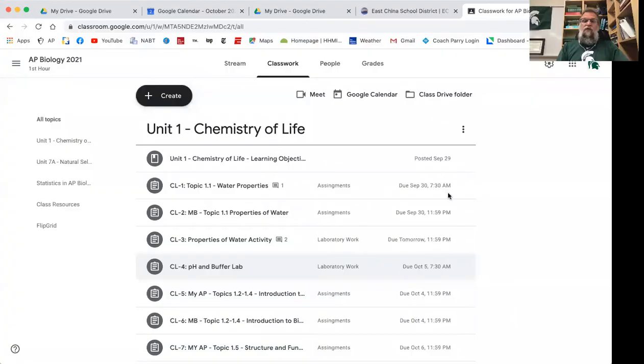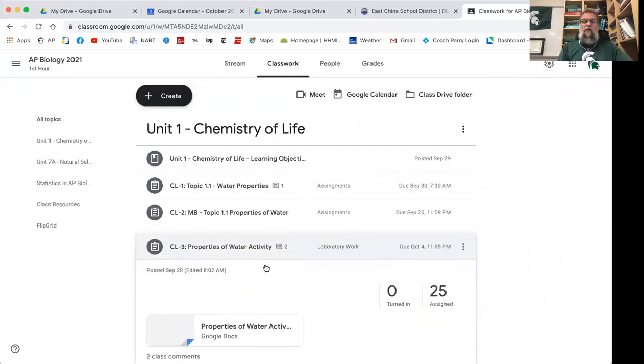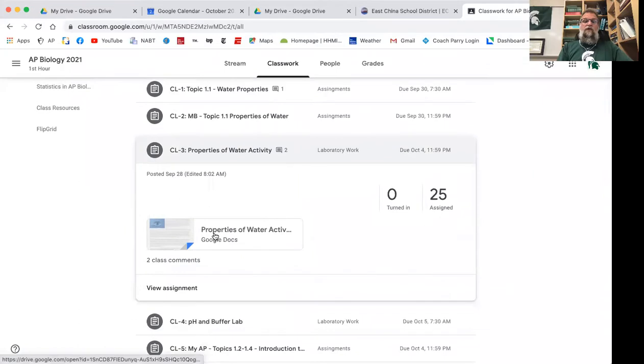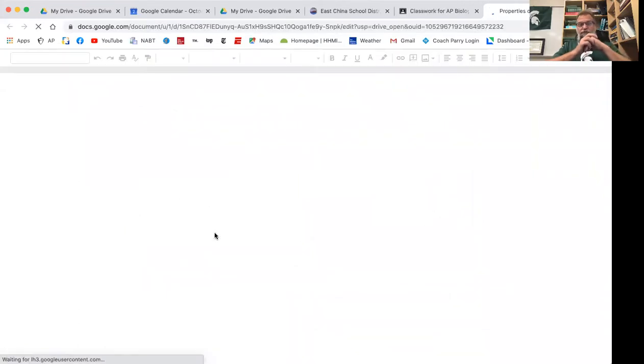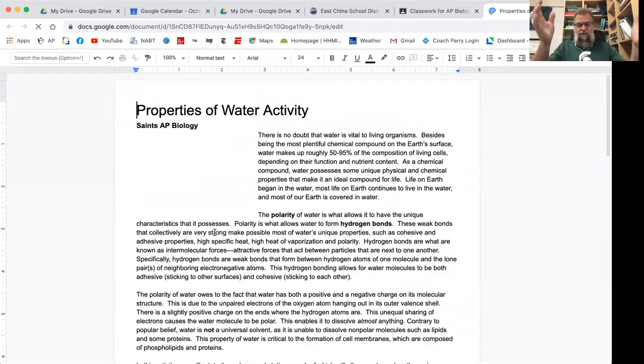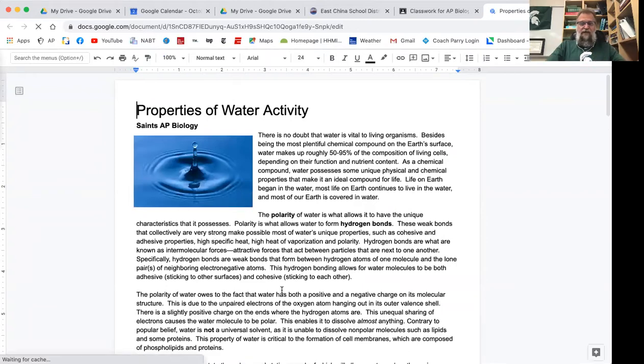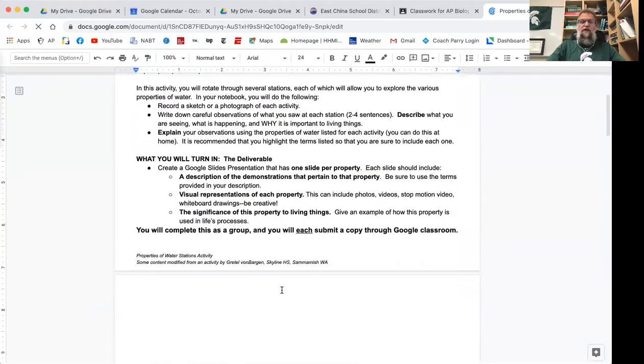So you're going to want to go to Google Classroom. I'm going to share my screen here. And in Google Classroom, the CL3 properties of water activity is what we're after. And there's a Google Doc in there that you can open up. You can either print it and do this by hand and then take a photo, or you can go directly in the document.